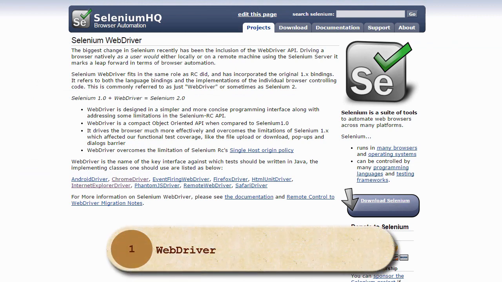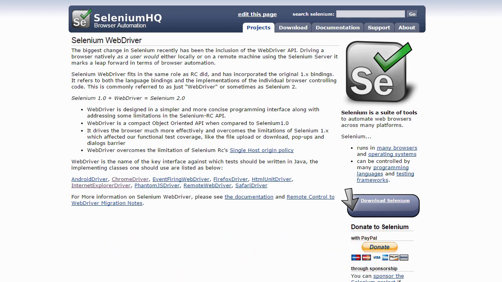WebDriver uses the native support for automation in each browser. It does this through the use of driver libraries. These can be downloaded from the Selenium HQ website. You don't need to download a driver for Firefox, as Firefox comes with the driver installed by default. To keep things simple, we'll be using Firefox in our examples.